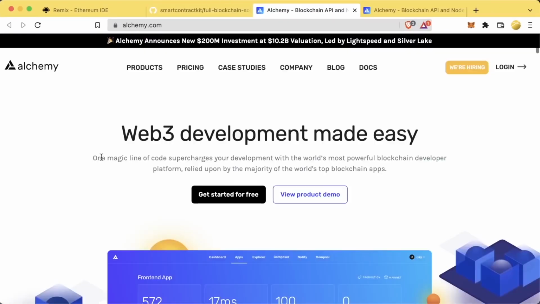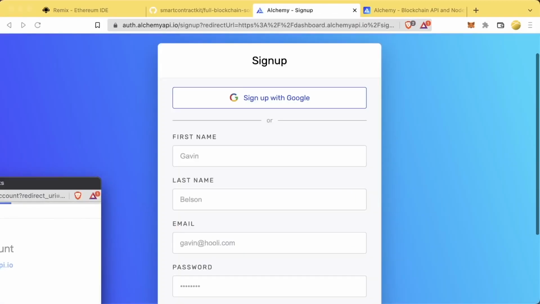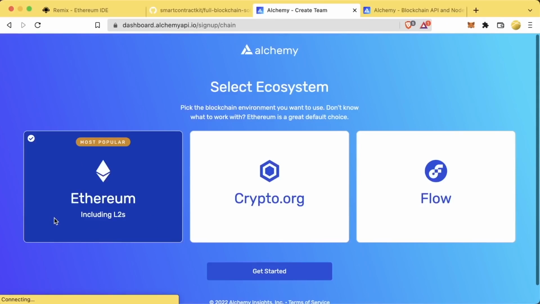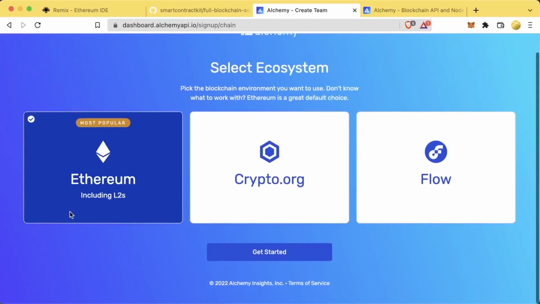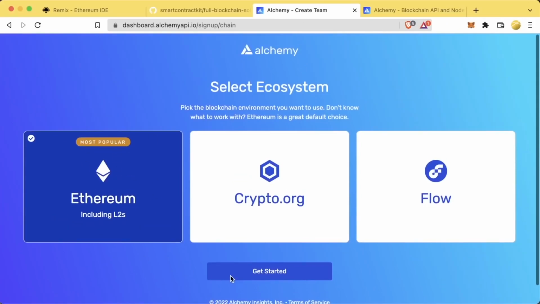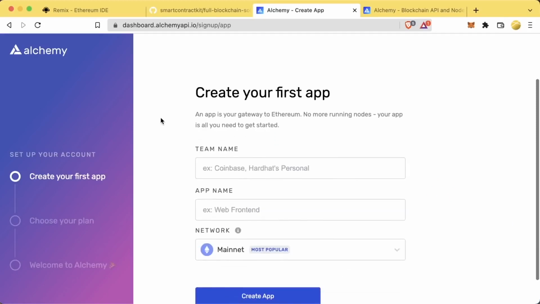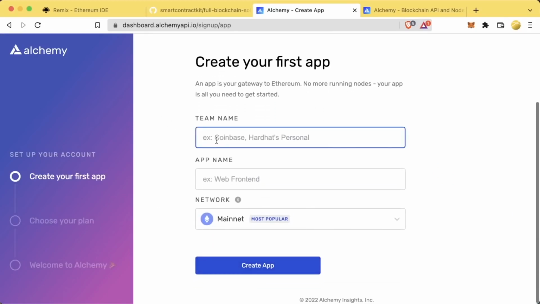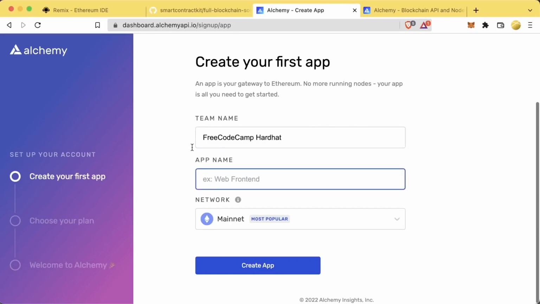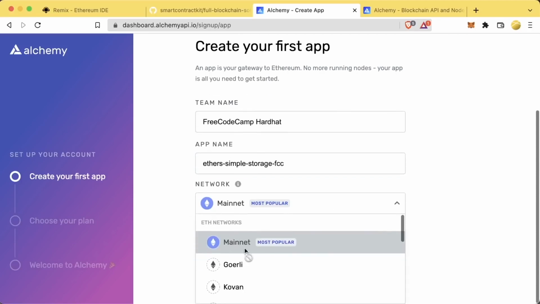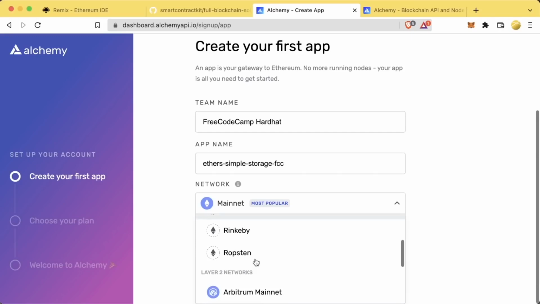I like the best. We can go ahead and get started for free or log in or create a new account. I'm going to go ahead and sign up with our Hardhat Free Code Camp user, and we're going to select the Ethereum blockchain ecosystem. Let's go ahead and create our first app. We'll call it Free Code Camp Hardhat. Our app name will be Ethers Simple Storage FCC. And the network is where we're going to choose Rinkeby.